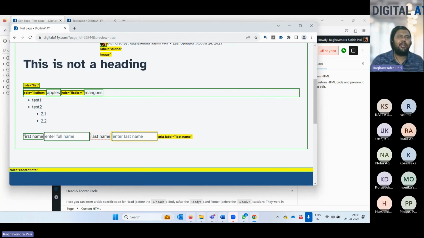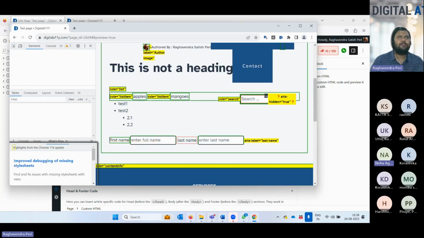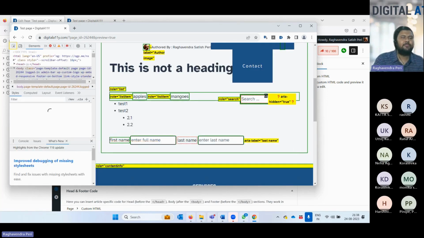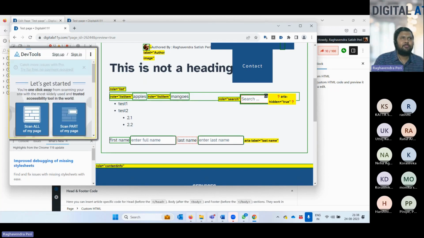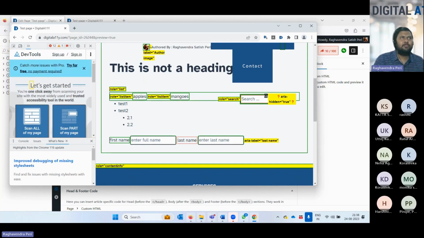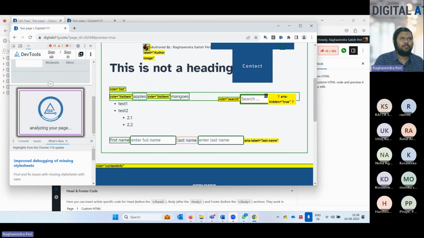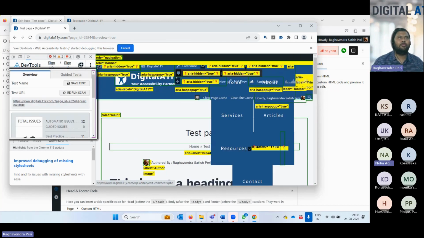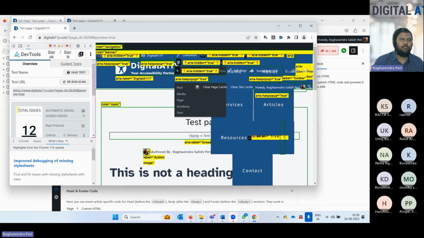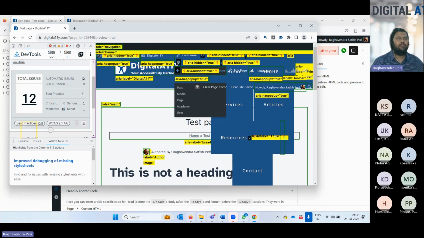If I use even now, if I use Axe, suppose. Axe DevTools. Scan all of my page. Analyzing your page. Guided tests. Total issues 12. So it says total issues 12. Let's see what are they.